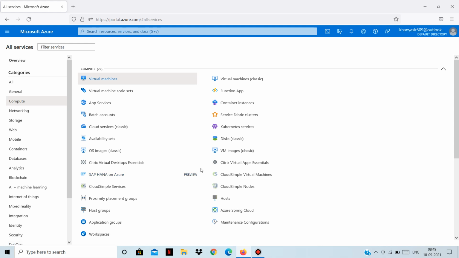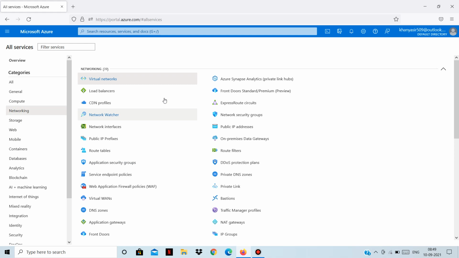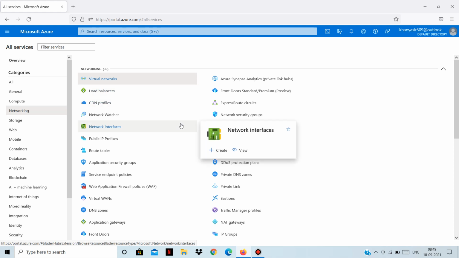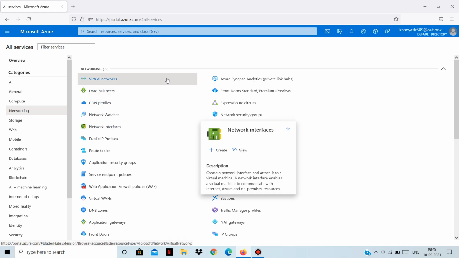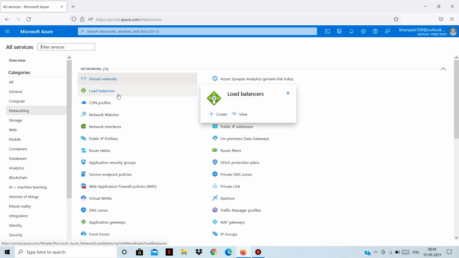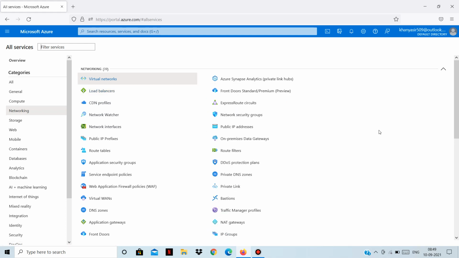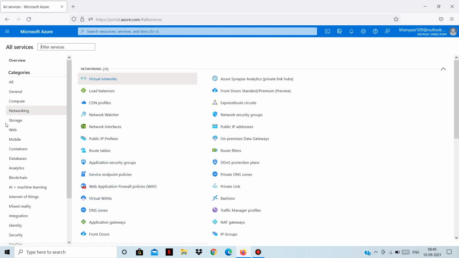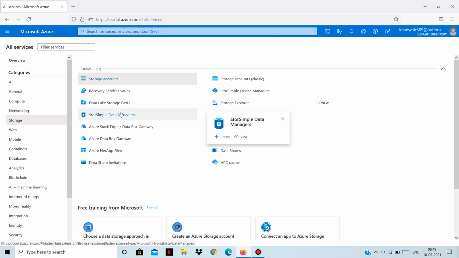If they are tested and well enough, they will be released generally available. And then the networking services which provide us the connection and the communication between various Azure resources and services. So we have services for that also, virtual networks, load balancers to load balance your incoming traffic, and then the route tables, DNS services, etc. Then we have the storage services to store various files.